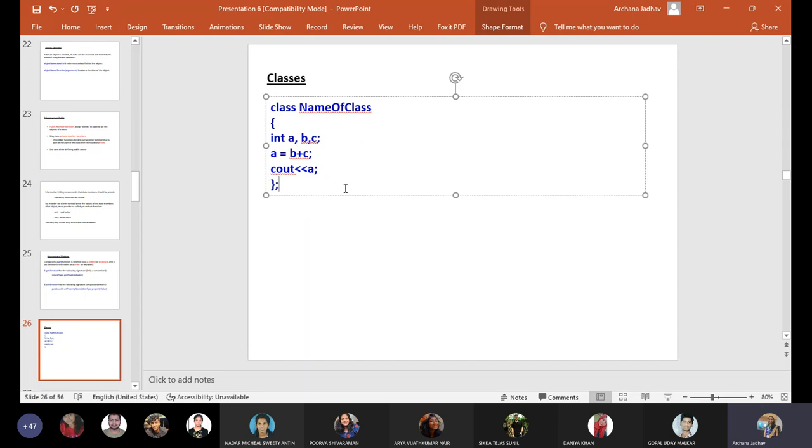Are you clear with this? Yes, students. Yes, ma'am. So this is the structure of a class. Your class will have a class name followed by a curly bracket, and don't forget that this class will always close with a curly bracket followed by a semicolon. This you should not forget.